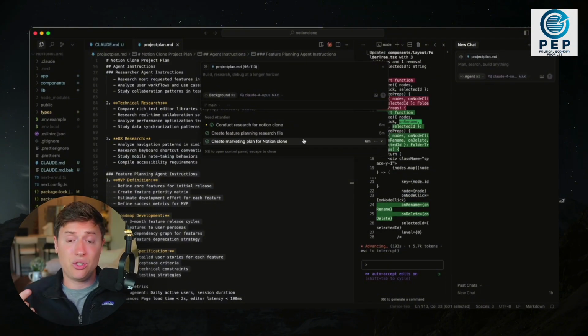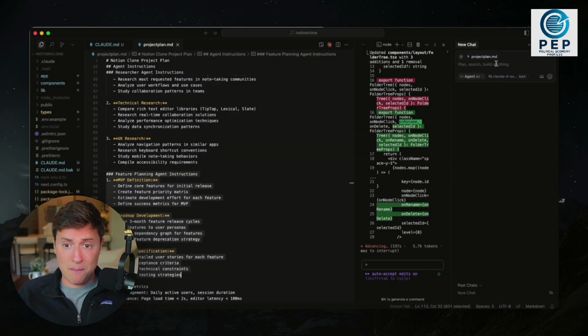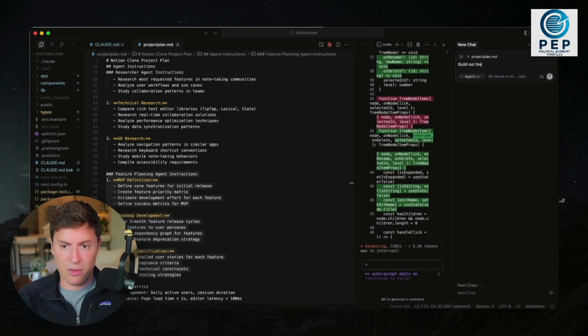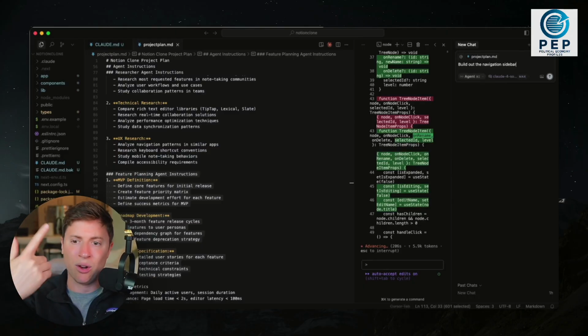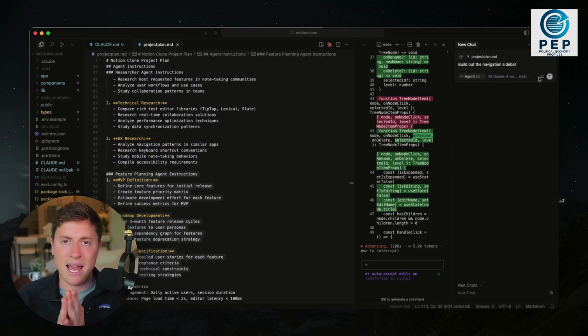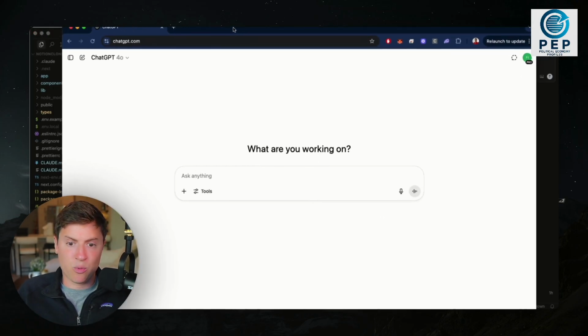If I wanted to do this before in Cursor, here's what I'd have to do. First, I'd have to babysit this AI agent on the right. I have to say something like build out the navigation sidebar, right? One feature at a time, break it down to one feature at a time. I'd hit send, I'd sit here and watch it and babysit it to make sure it builds out that navigation sidebar. And if I have a little break in between, I would then go over to ChatGPT, and here's where I do research.